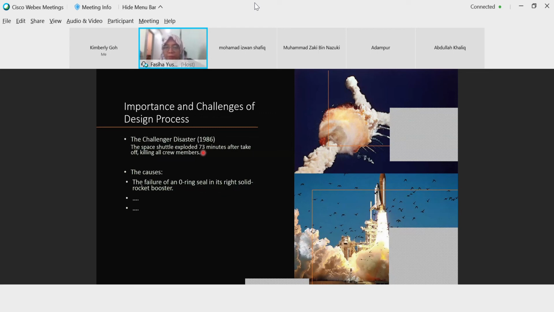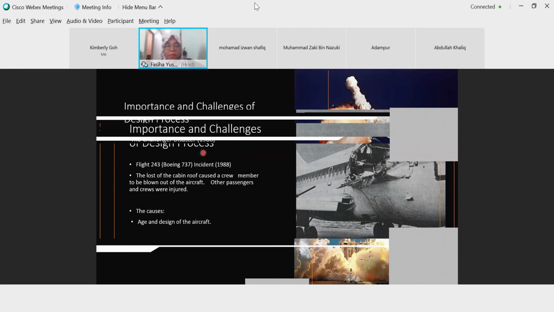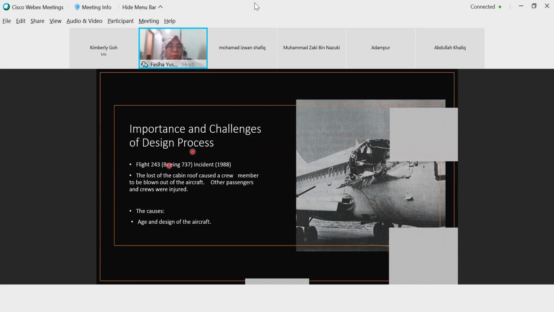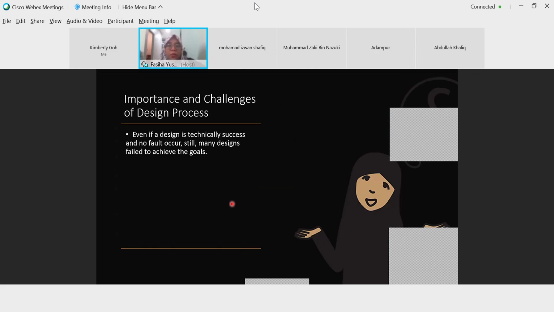There are engineers' responsibilities and designer responsibilities, and this is another one, 88, the loss of a cabin roof. The cause is the design of the aircraft. Of course, this is aircraft design, and that could happen. I'm showing you this, taken from one of the textbooks. These incidents happened due to design, not other things. There might be other things, but part of them is design. All right, so these are some examples.